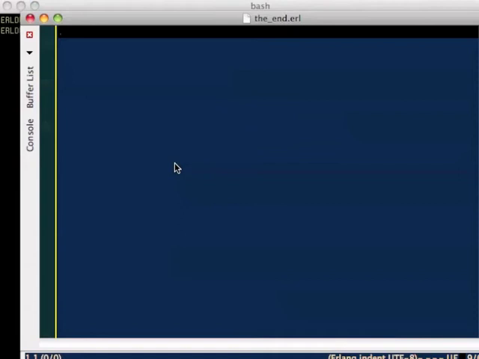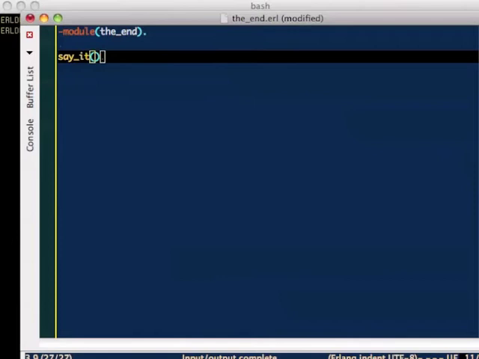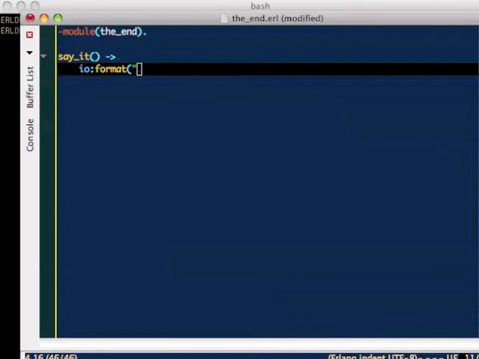Every Erlang source file is a module. The file name must match the module name. We will name this module "the_end". Now we define a function called sayIt. This function will output the string "goodbye world". To achieve this, we use the format function from the io module. Now save the file. Give it the same name as the module plus the .erl suffix.